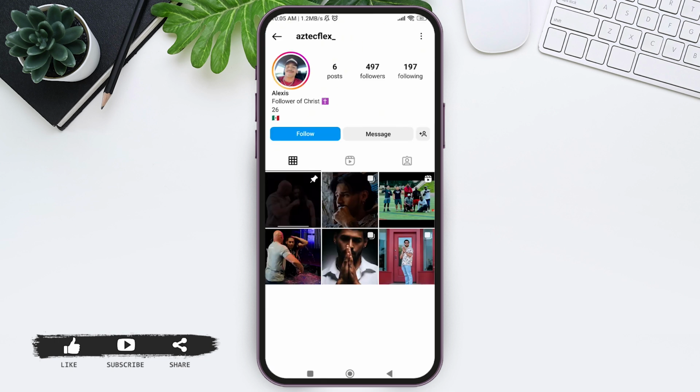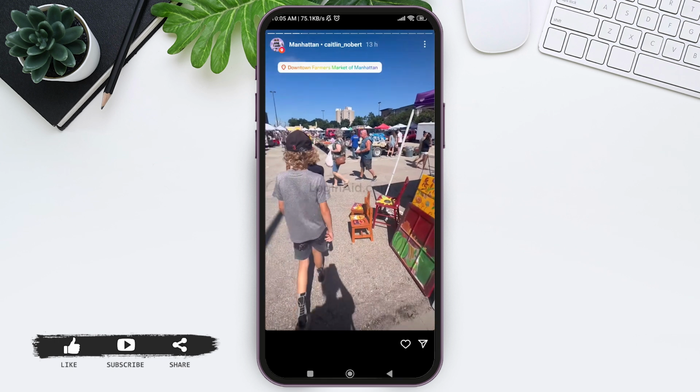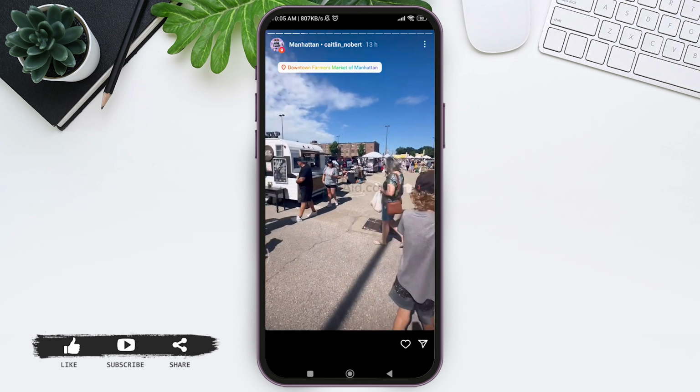Now you need to know that you can find these people if they have mentioned the location on their stories or post. This is how we can find nearby people in Instagram.